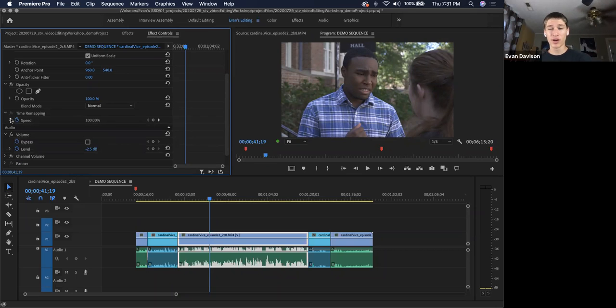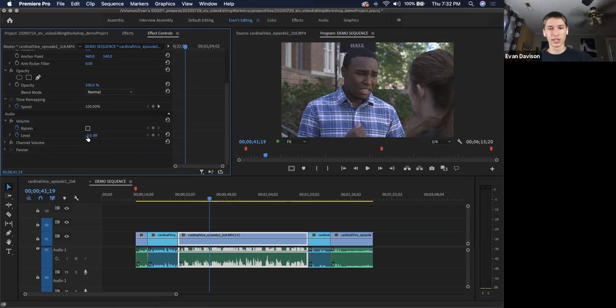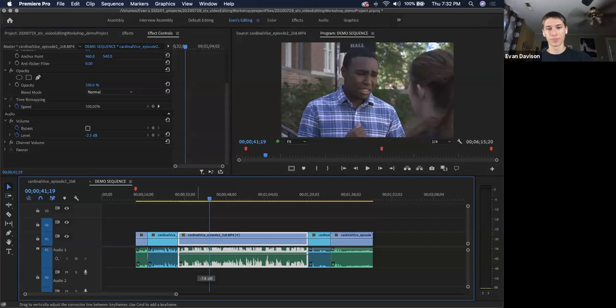Speed ramping can get a little complex. I wouldn't do this unless you have slow motion footage, in which case I would look up a YouTube tutorial on how to speed ramp in Premiere, because it is super weird and very specific to the frame rate you're using. And then you have your audio controls, which you can see here. It's at -2.5 decibels, which is what we did with this line. So you can see as I change that.